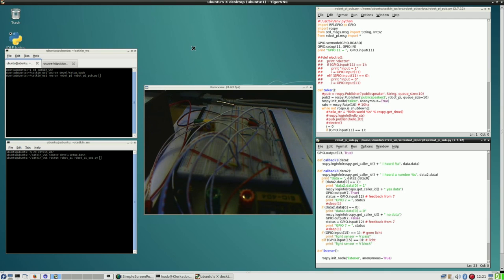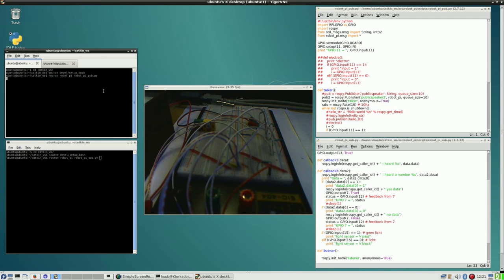Last time I struggled with the question why this photo sensor, actually a photo transistor, is not giving the output that I like. And let me run the software, which means running the node.